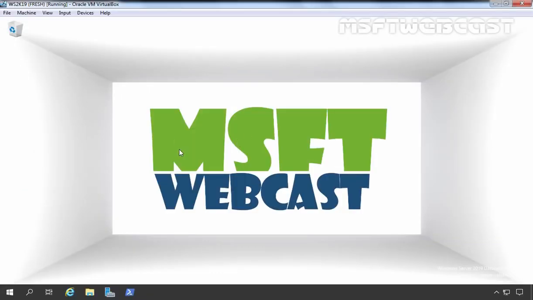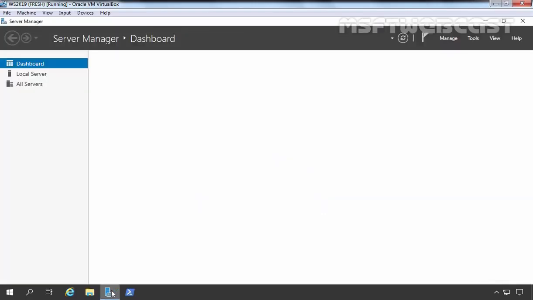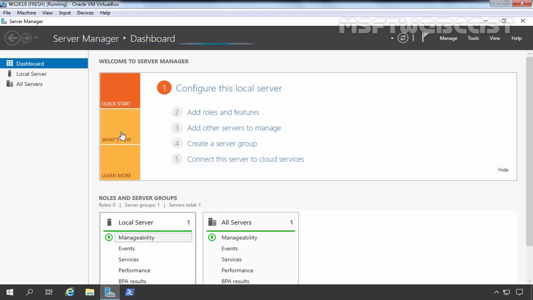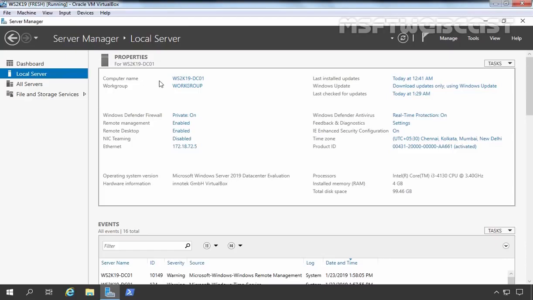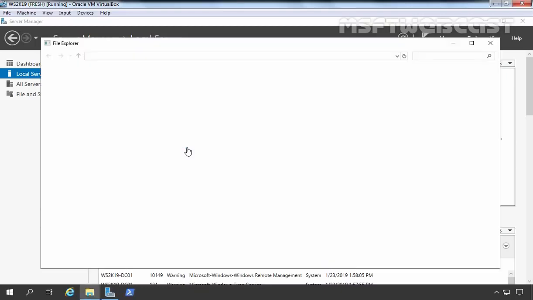So this is our Windows Server 2019 and I'm going to open Server Manager. In Server Manager, I'm going to click on Local Server. And as you can see, our computer's name is WS2K19-DC01. In the last video demonstration, we performed some basic configuration tasks on the server, and those tasks were included. As you can see, my computer is already configured with a static IP address, which is 172.168.72.5. Let's click on it.